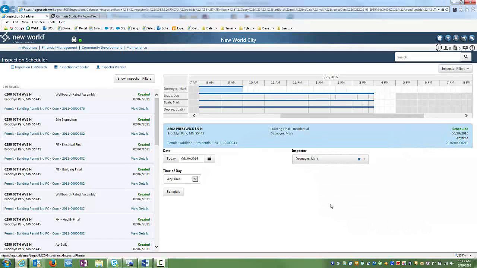All of this we're going to get into as far as scheduling goes in a different video, but I just wanted to share with you a little bit about the inspection scheduler area of the software and just share with you that it's used a little bit differently than the inspection list search. All right, next I'm going to jump over to the inspector planner.